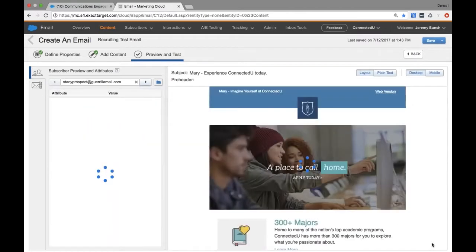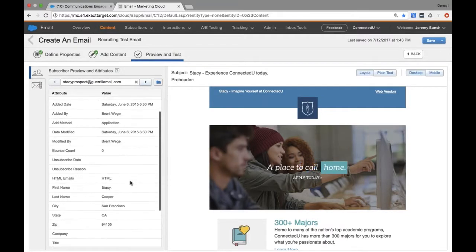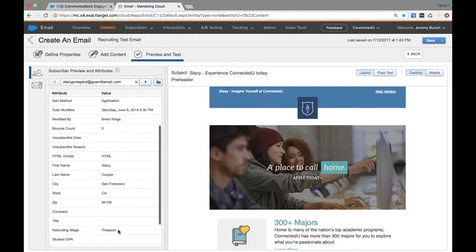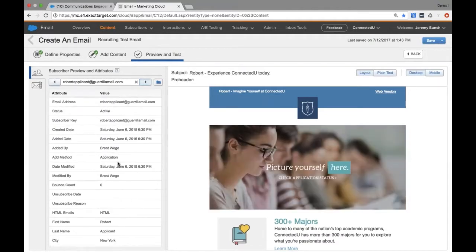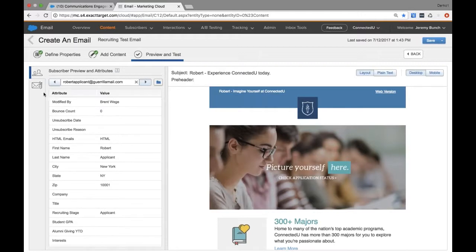And then based on their profile, we'll see, okay, it would change based on whatever this recruiting stage is, whether they're a prospect or if it changes and now they're an applicant, you can see the recruiting stage applicant, so it changed for us. We could also send a test email, etc.